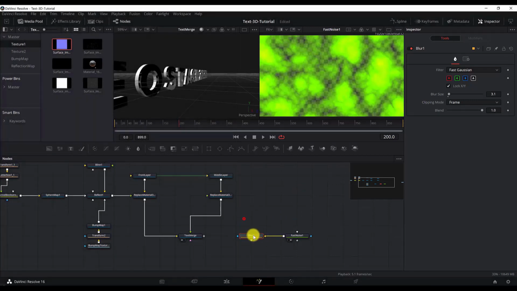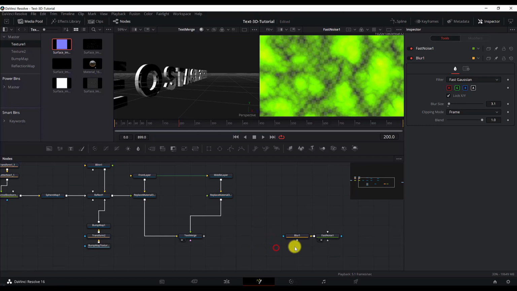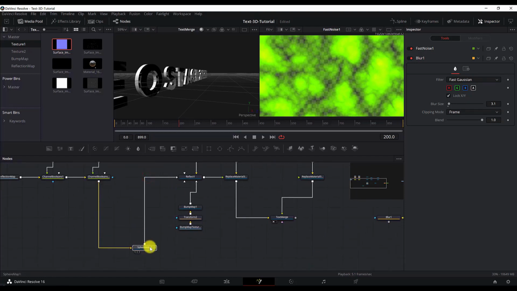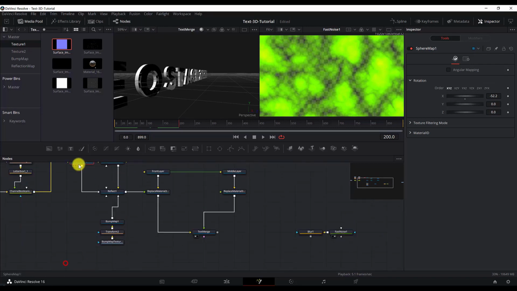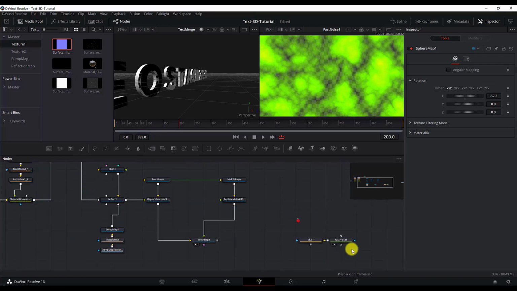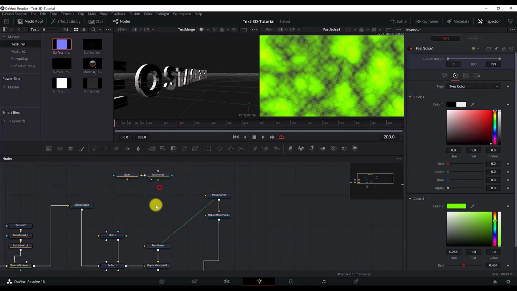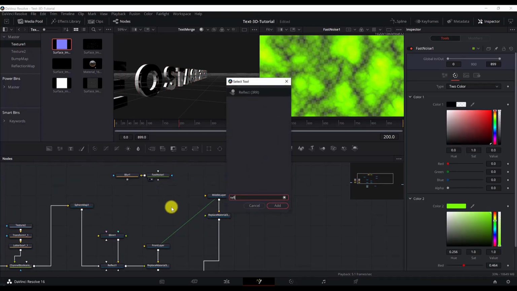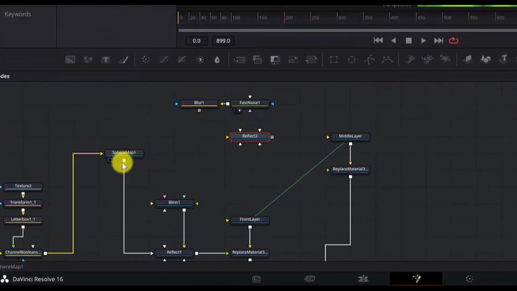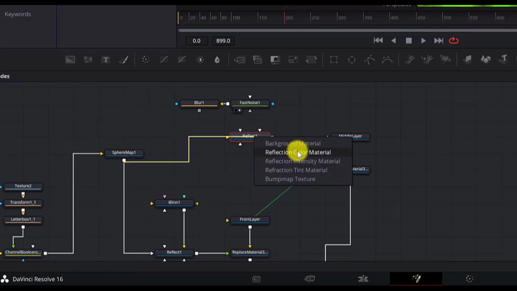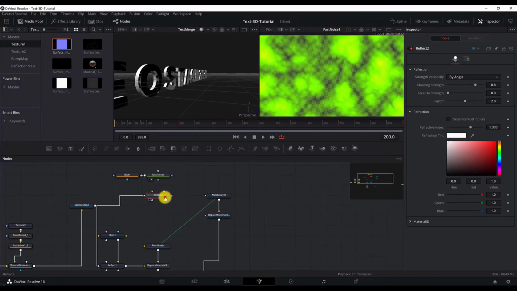So to be able to combine this with the reflection we used before, we need to add a sphere map and a reflect node. We will use the same sphere map as here because we will use the same reflection map. Edit this up and bring this maybe here, and let me add a reflect map. And we will use the same sphere map as the material in the front layer. So right click here, connect it to the reflect color material.